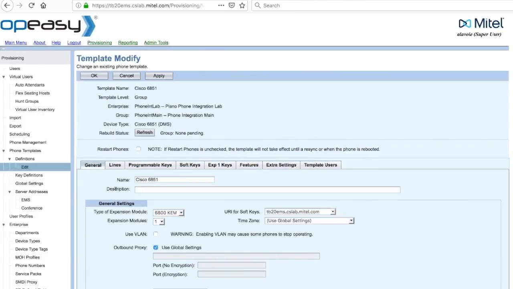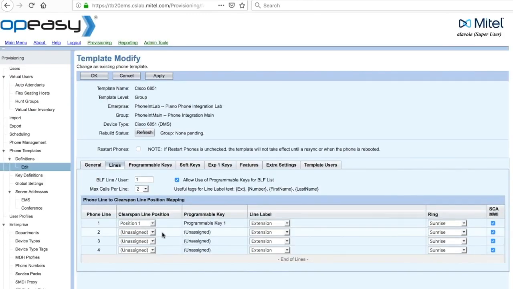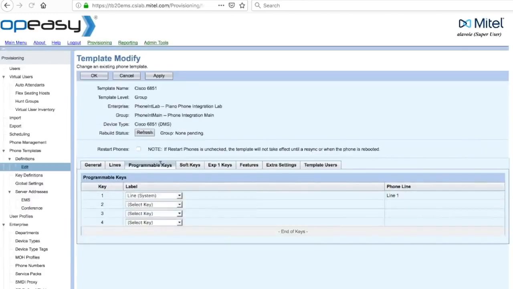Click on the Lines tab. Make sure that the key we'd like to use is set to unassigned so it's available to provide a different function. We'll check key number 4 and see that it's available. And it is. Next, click on the Programmable Keys tab. Assign the dial home function to the desired key, in our case, key number 4.